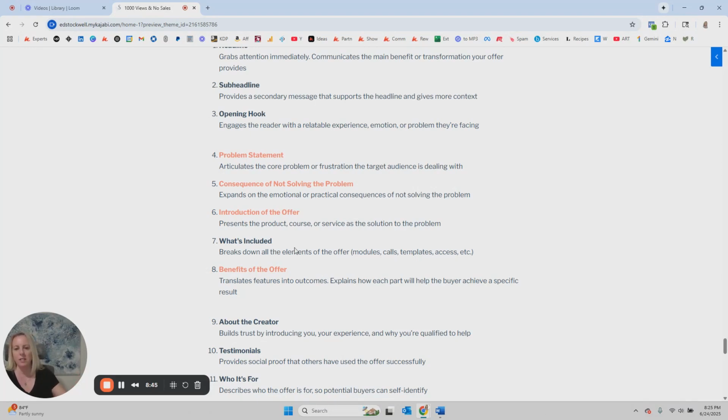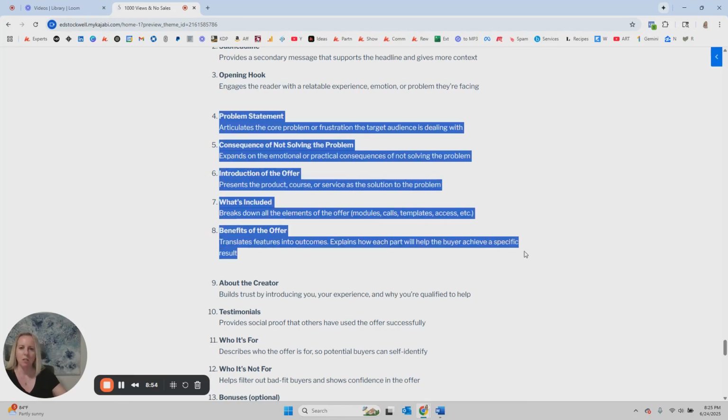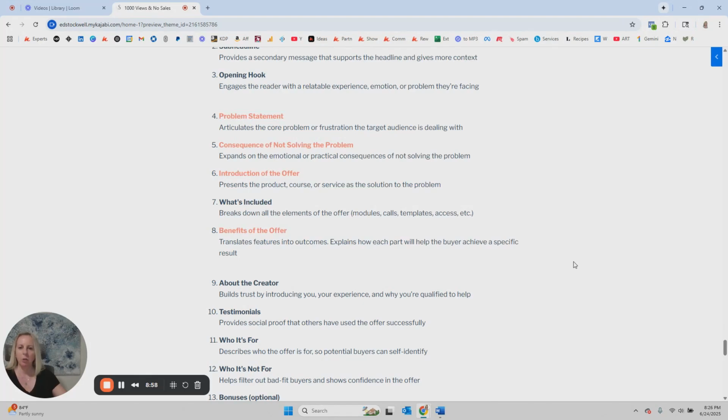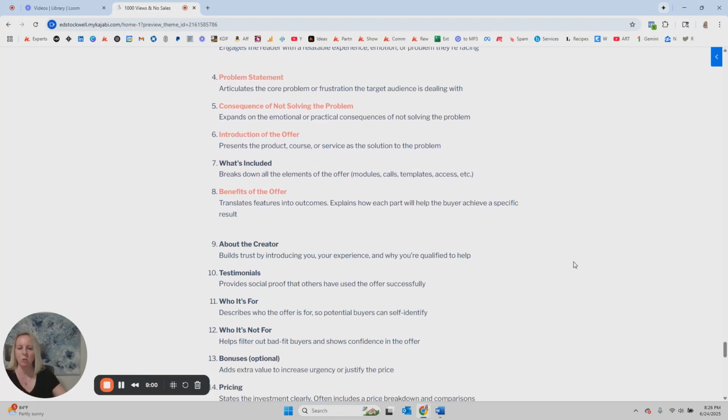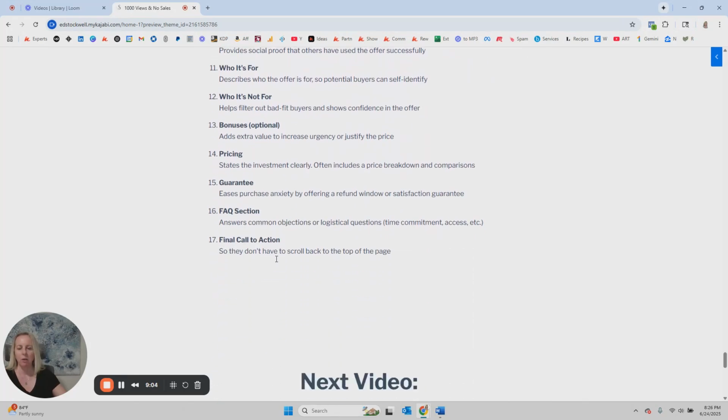And then you go into what's included and then the benefits of the features of what's included. So this is often what's missing in most sales pages that aren't doing well. And I'm going to include this whole list here in the notes below. So you'll have them, everything from the headline all the way down to the final call to action.